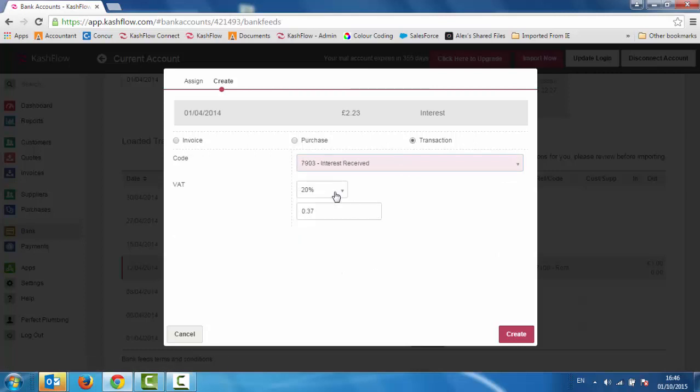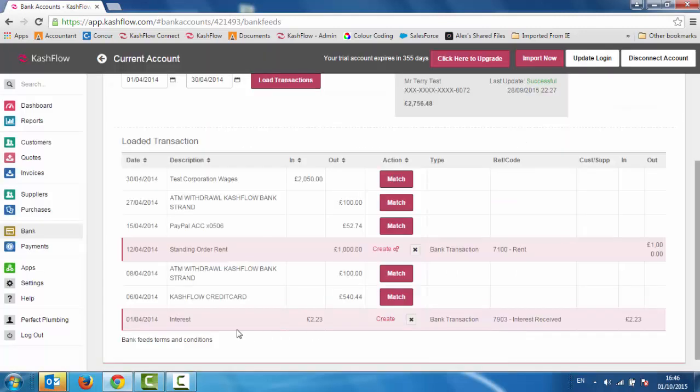So that's interest received into my bank. We can choose the VAT rate that's applicable and then hit create. And we can now see that the interest that's coming in has gone straight to my interest received. If you had any invoices in the system or purchases that match these amounts, then they will automatically match them on the right hand side.